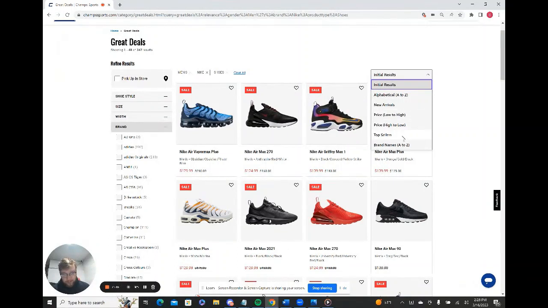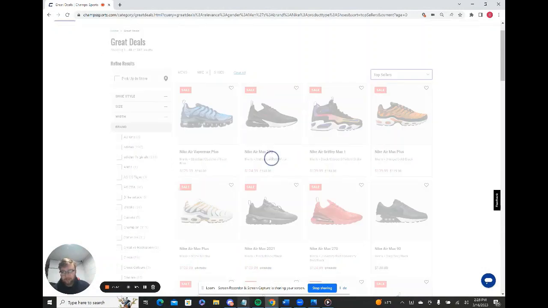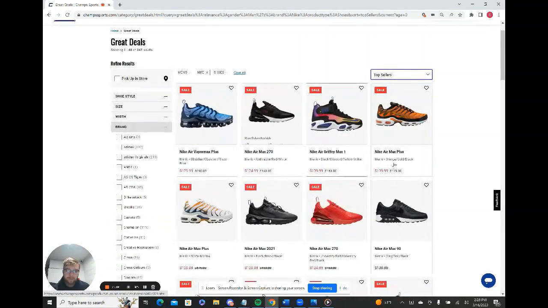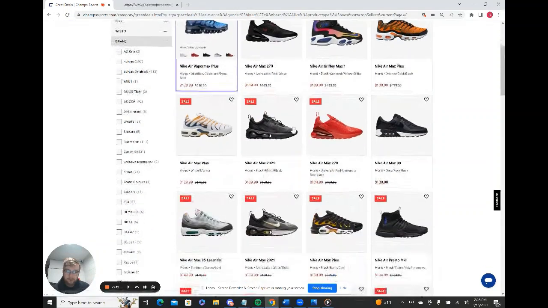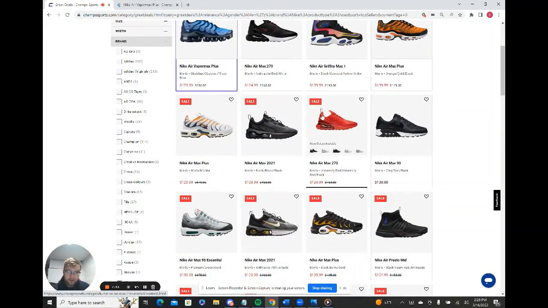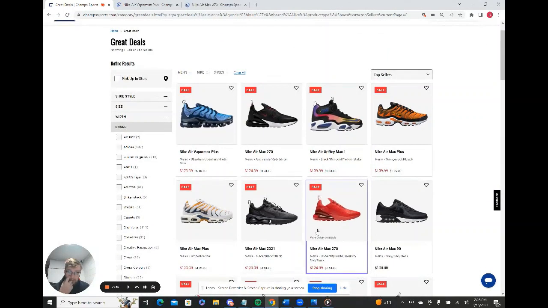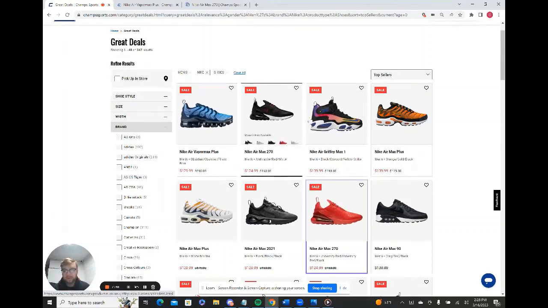For this one, I'm not going to sort by low to high this time. I'm going to sort by top sellers just because there's only 400 and just give you guys a quick overview of what I think looks good. Bought these before. This is probably good. This is probably down in the 90s. The other colors are good, but they are not excluded from discount.